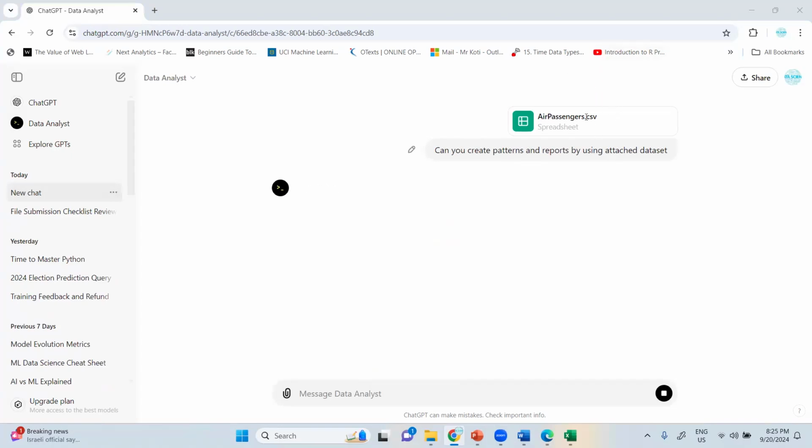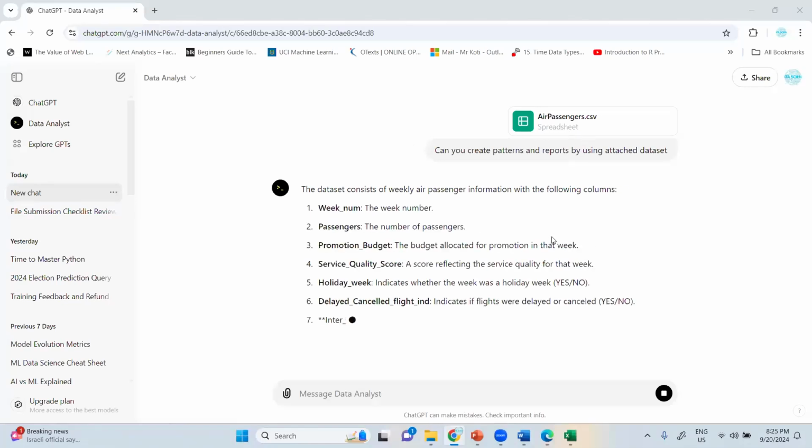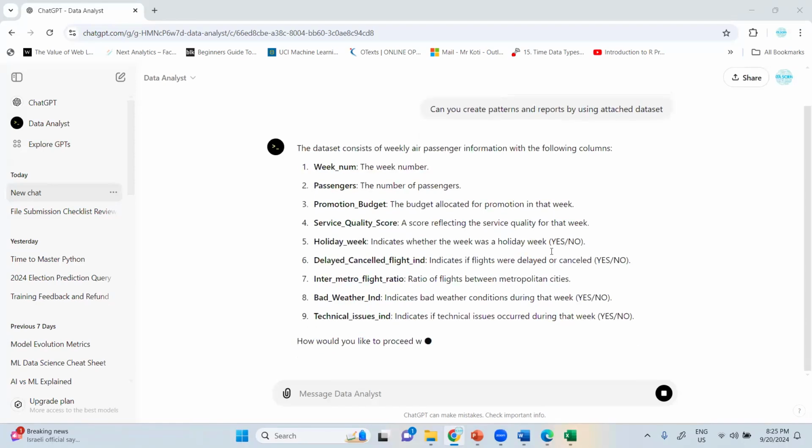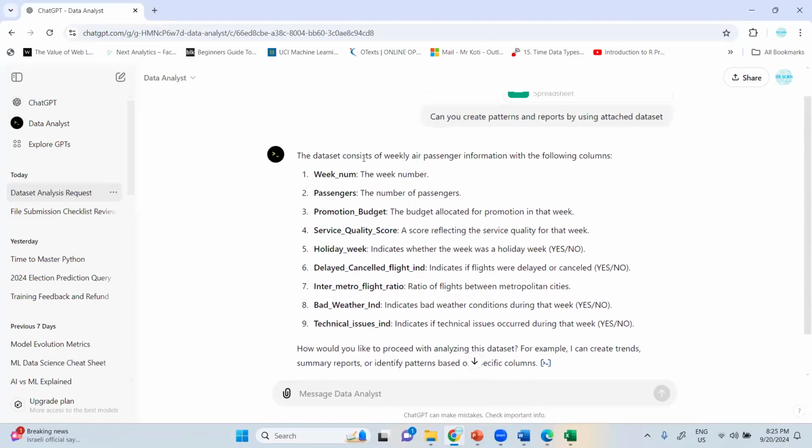Do you have any idea how many rows and how many columns are in this data set? Do you know the meaning of each variable? It says the data set consists of weekly air passenger information, with different columns: week number, number of passengers, the budget allocated for promotion that week, service quality score, holiday indicating whether the week is a holiday week or not, delayed or cancelled flights, and bad weather.